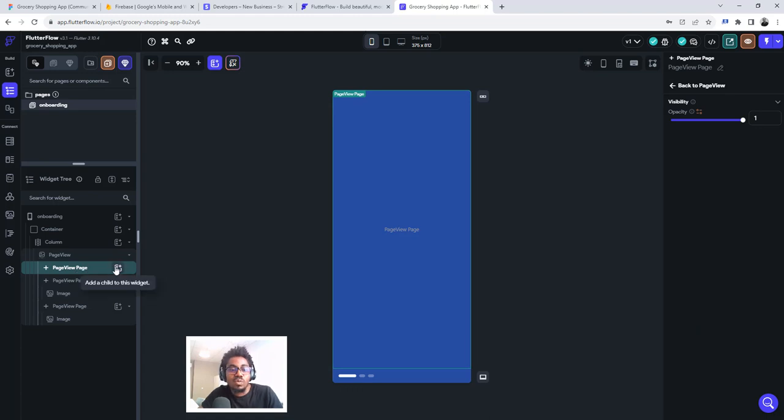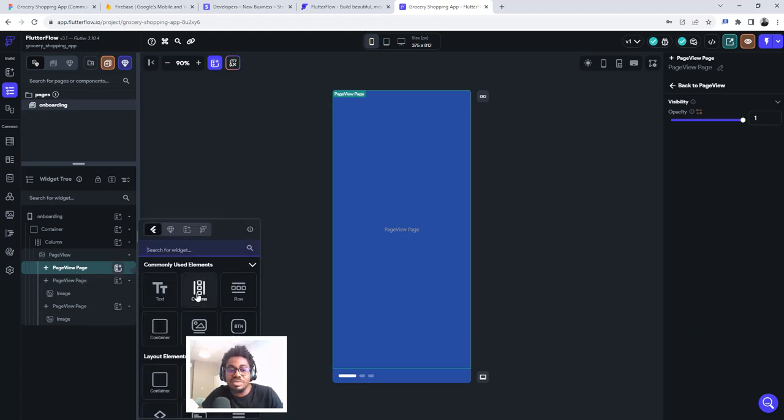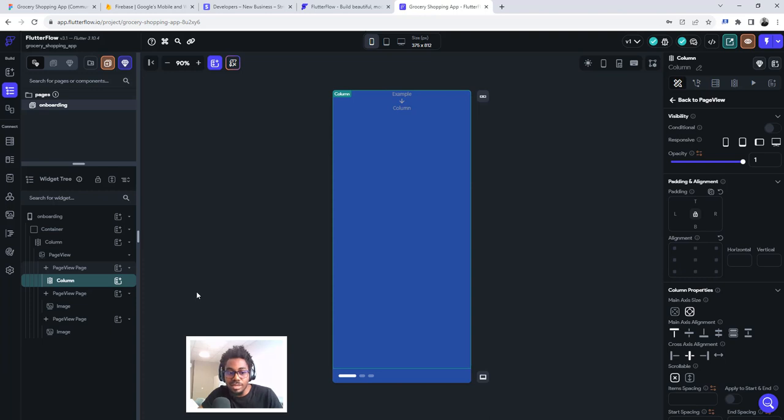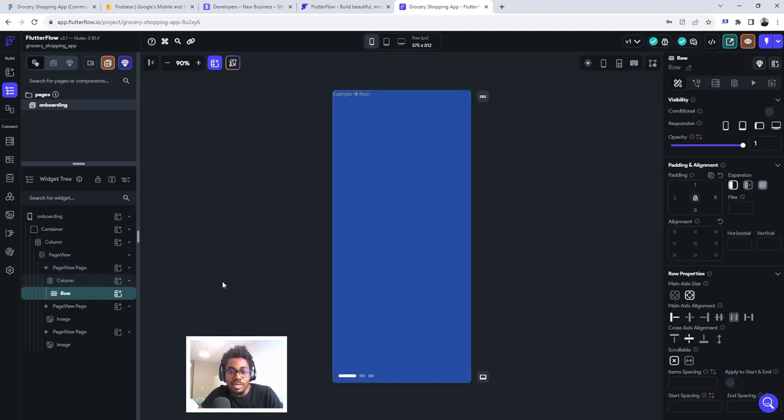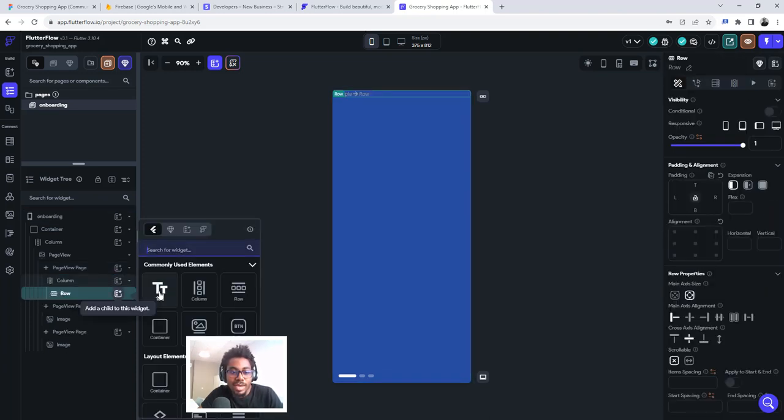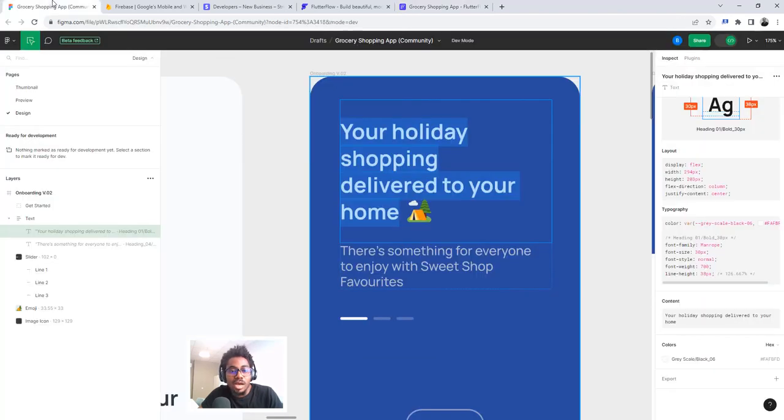And then now we want to go ahead and add a column. All right, so I'm treating it as a container. So in a container, I'm adding a column here. And then the next thing I need to do is add a row. Inside that row, I'm going to add a text. Beautiful. Now, why did I do that? Because I want to put this, your holiday shopping delivered to your home. I want to put this information there.